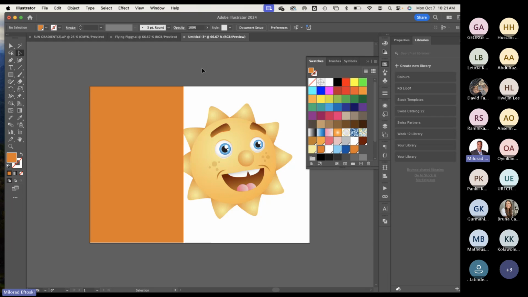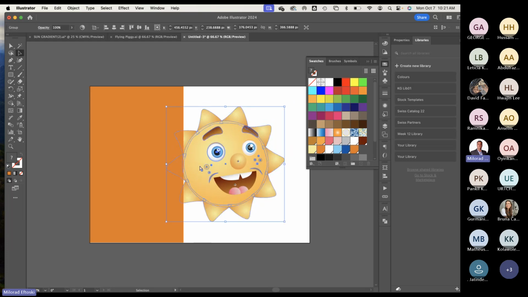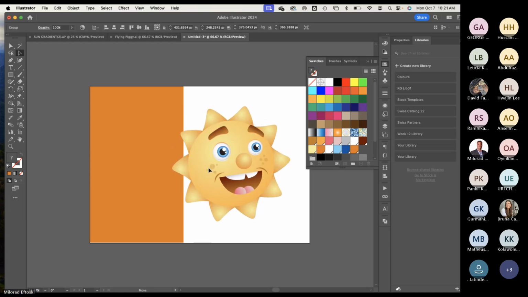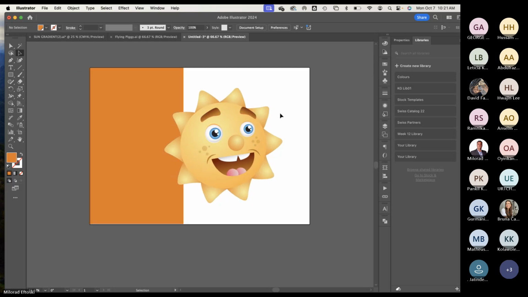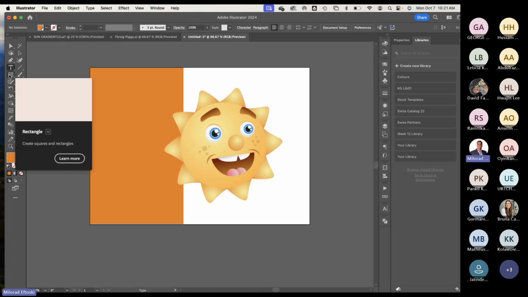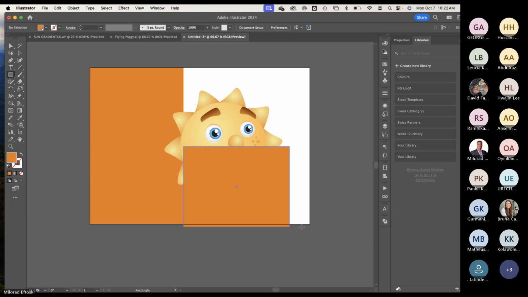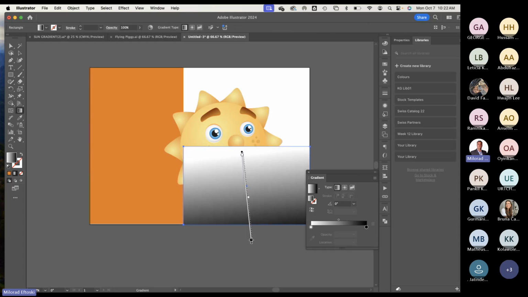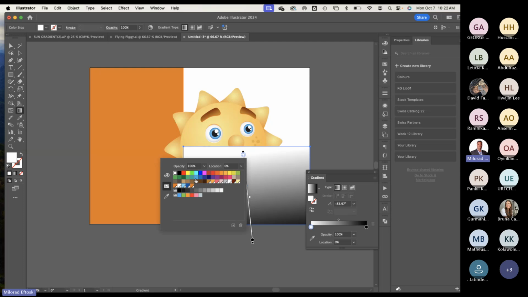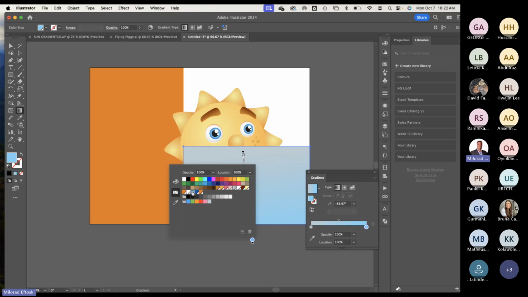I'll go with the darker orange. I'll bring this to the front. Okay, so it's a little overlapping. I will create some background design really quickly. Nothing too detailed, just a simple gradient back and forth. I'm going to perhaps use, just to make it look like a complete design here, right? I'm going to go with the very, very light blue, and the dark blue here.